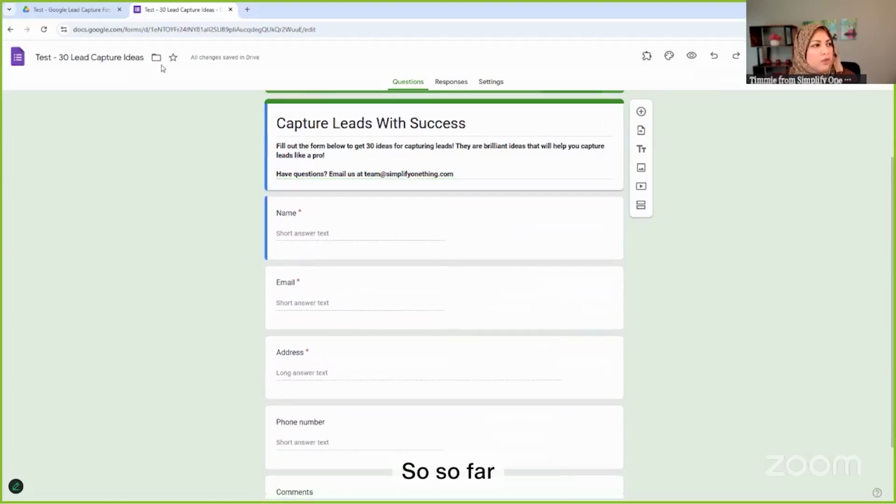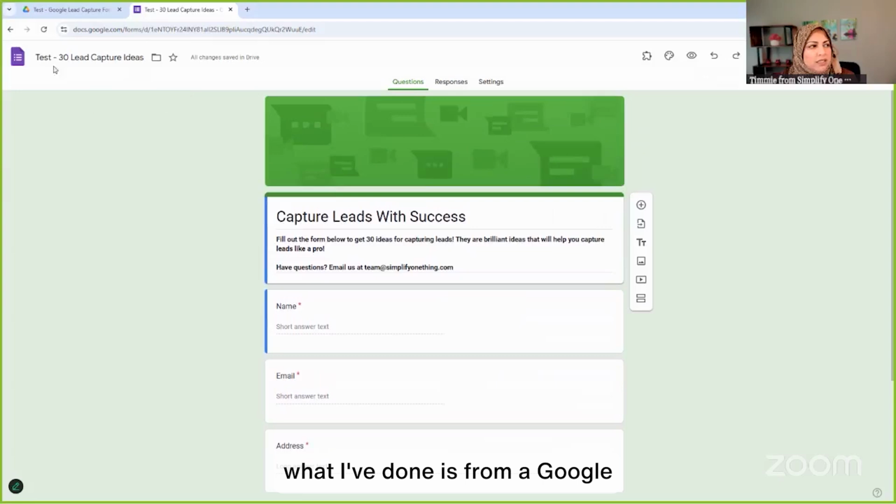Okay. So far what I've done is from a Google form template, we are creating a new Google form. We're going to use this for capturing emails. And as a result of that, we're going to deliver a PDF that will give people 30 ideas for capturing leads. I know, I'm talking about lead capture. This is a really, really good lead magnet because at the end of it, I also want you to have access to that if you don't yet, because this will help you even more.